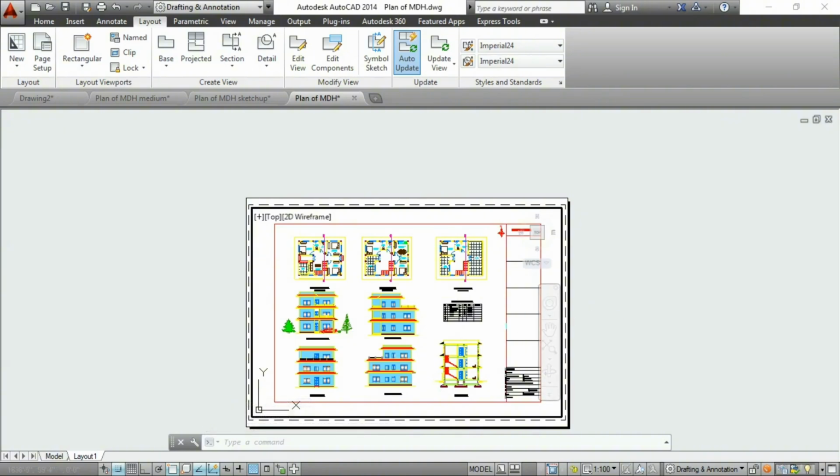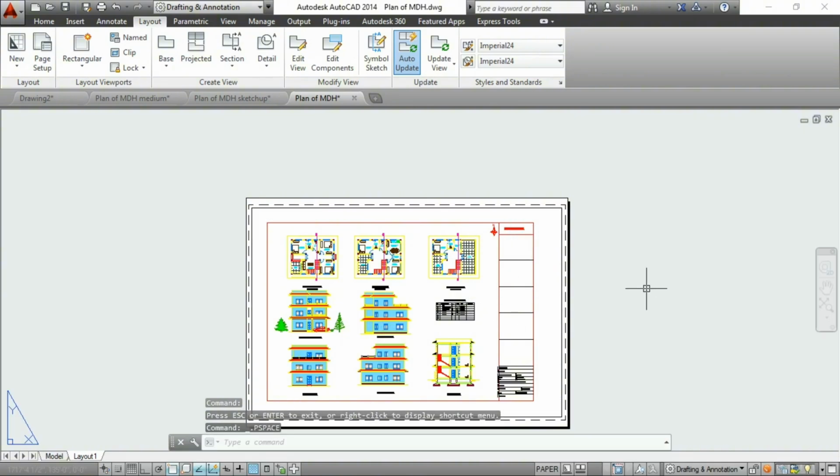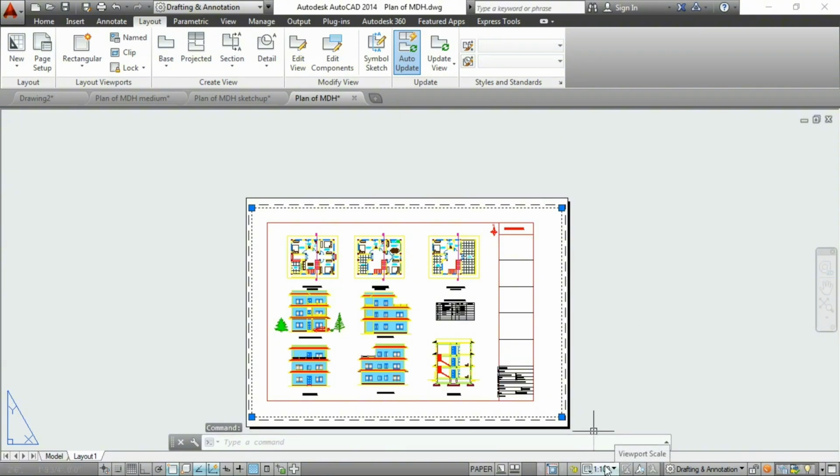And you can pan here if you like to adjust it, but don't zoom in or out, because it will change your scale. Okay, to see your scale you must select the viewport first. Okay, then you can see the scale, it hasn't changed. Okay, then you can lock it.